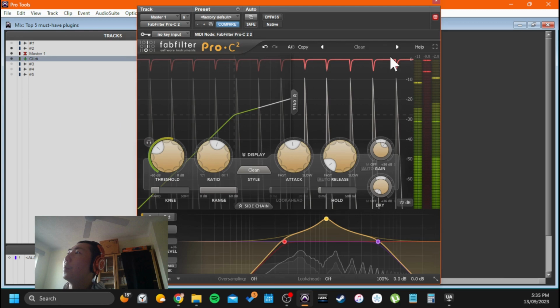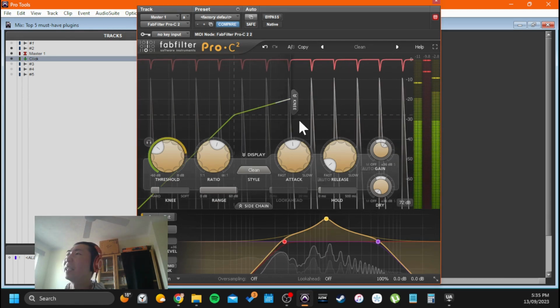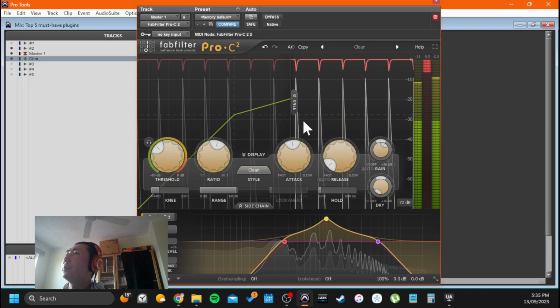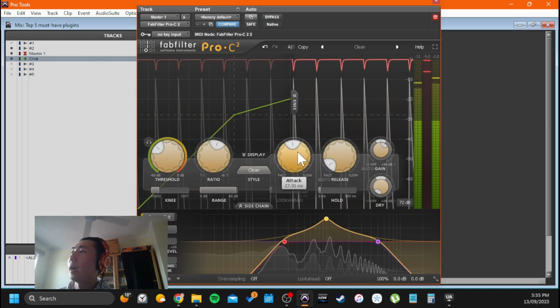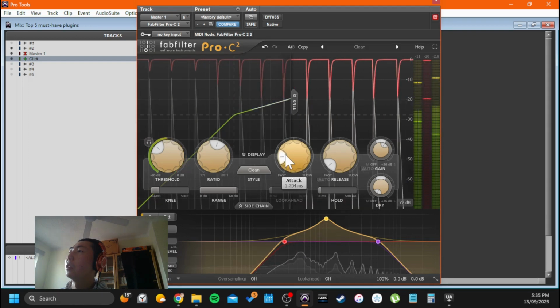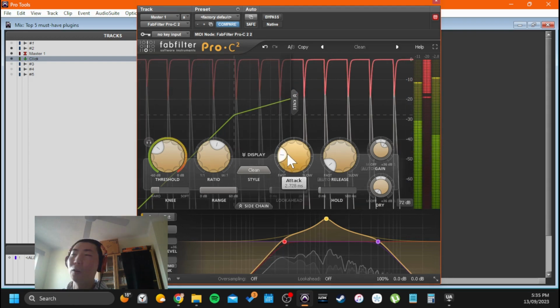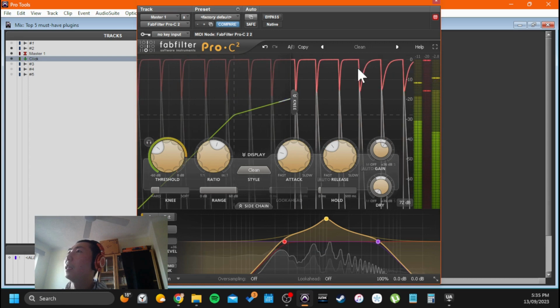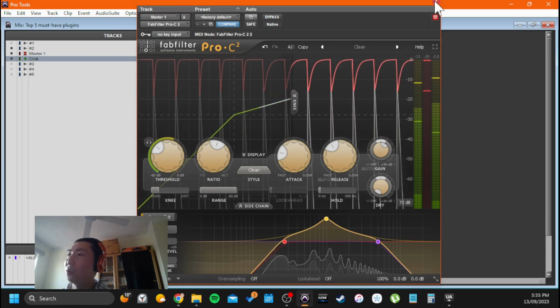Yeah, one of the best things about this plugin is just how clean it sounds, and the kind of features that are almost necessary for a modern workflow. So that's the FabFilter Pro C2.